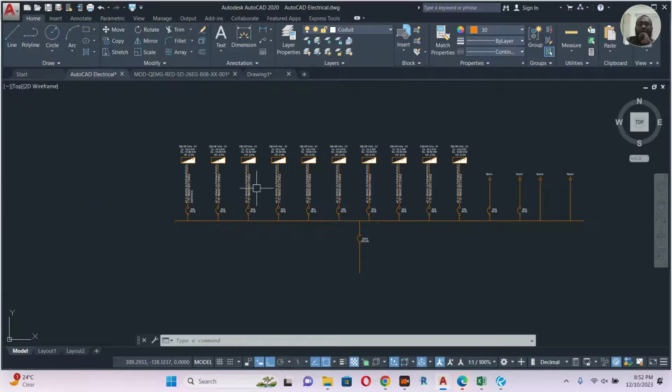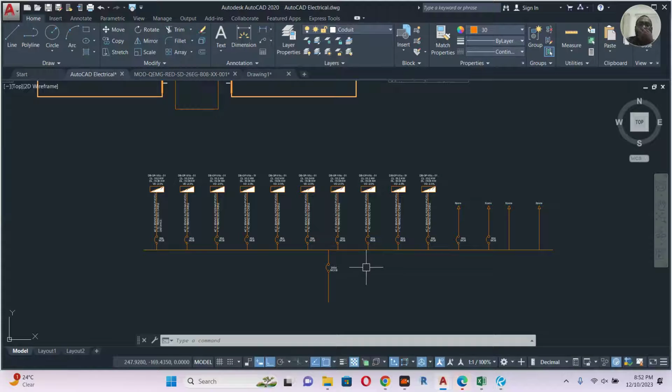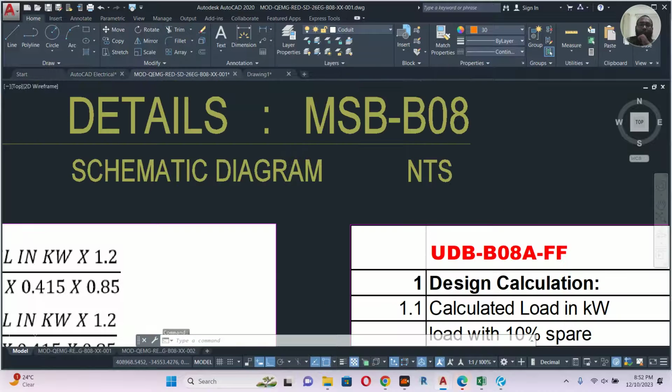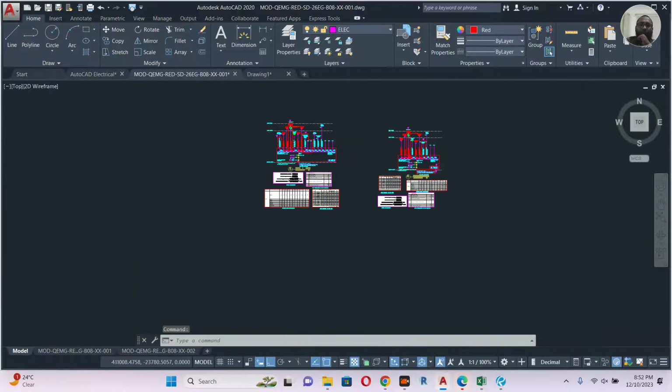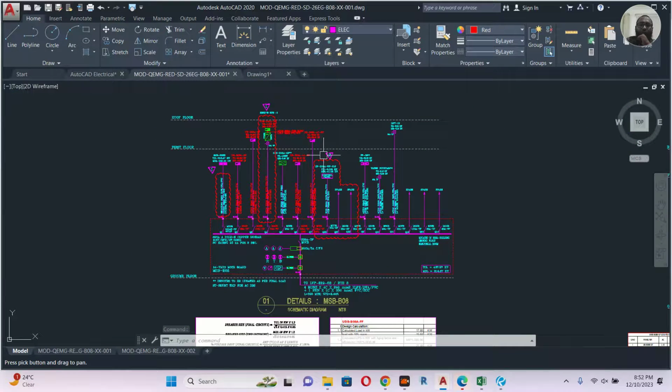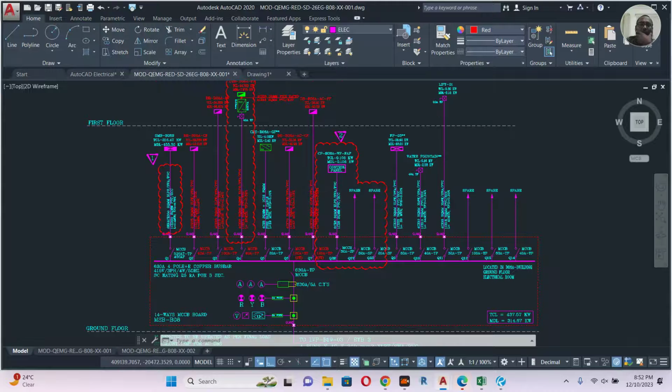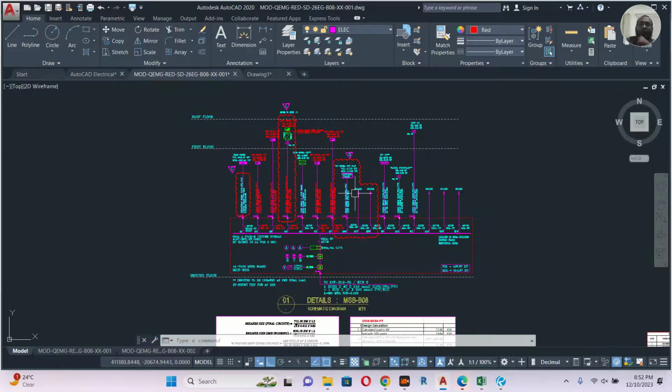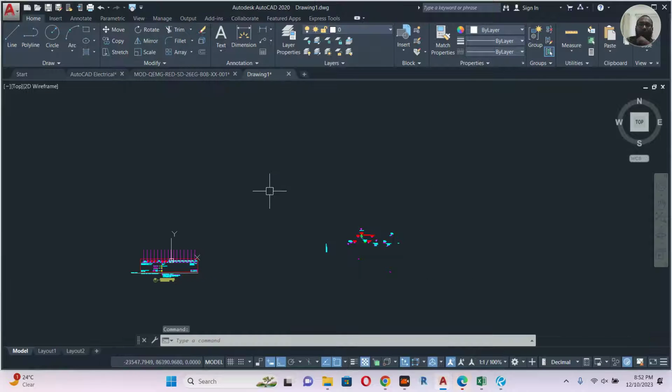So I hope you understand the single line diagram. Actually this is the very basic. Normally all the electrical people have some templates, and the template will look something like this. I cannot share this file because this is our company file, so here I copied something for understanding purposes.